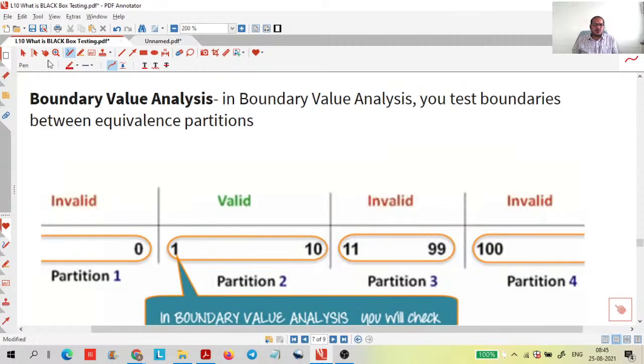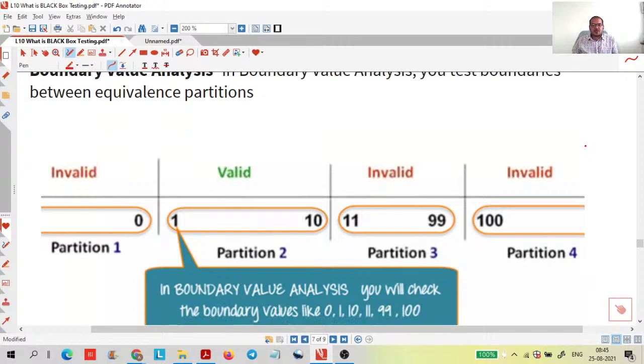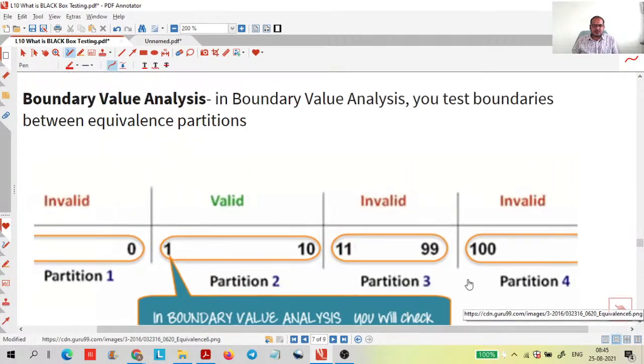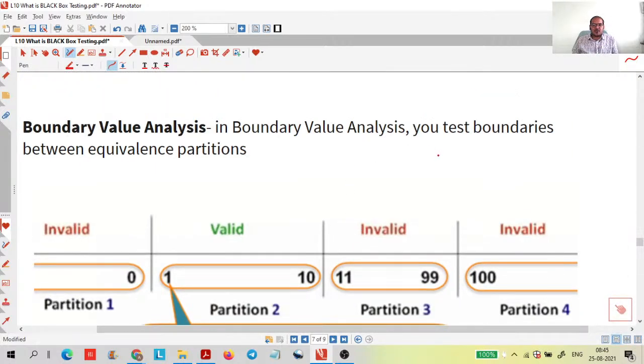So that is about this black box testing technique. Then boundary value analysis. You test the boundaries between the equivalence partitions. It is an extension of equivalence class partitioning. In boundary value analysis, you test the boundaries between the equivalence partitions.